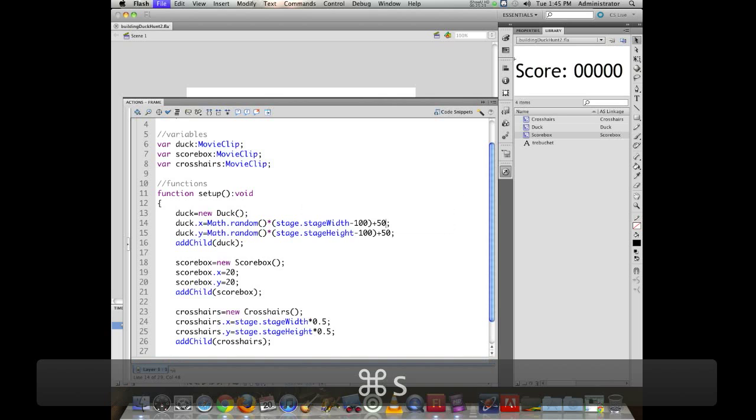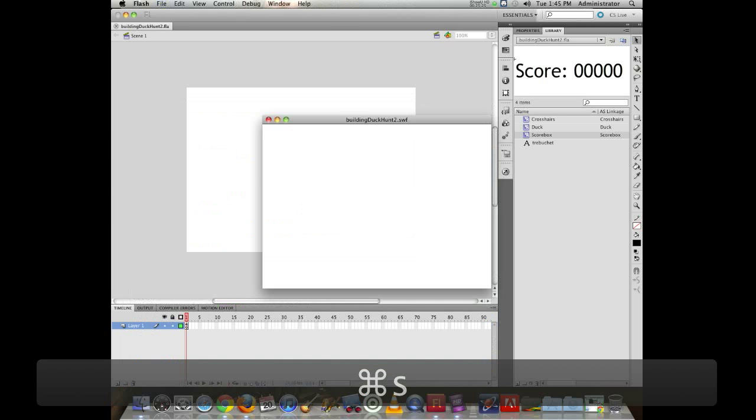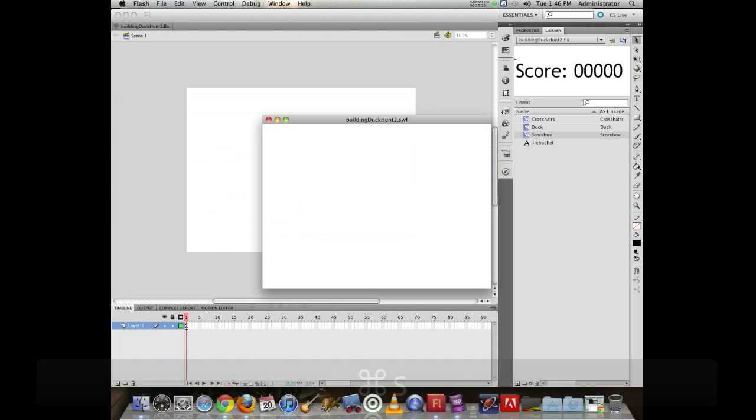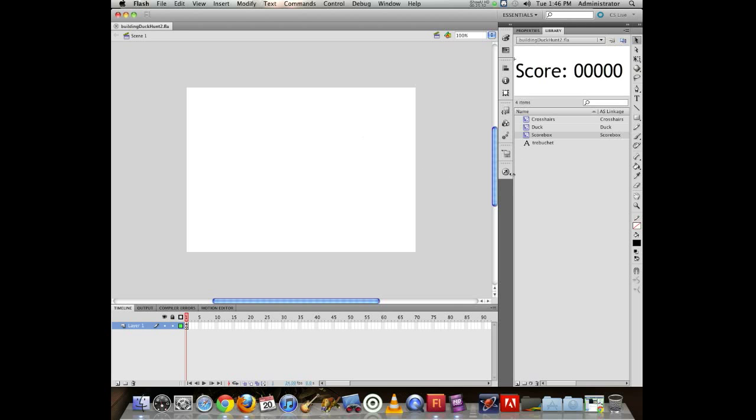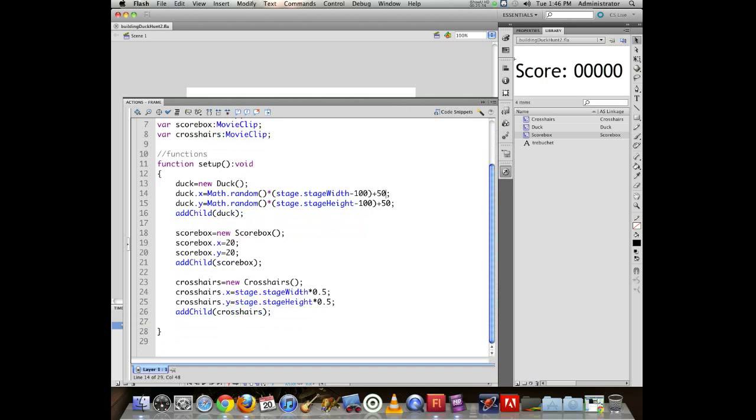So now I'm going to save this, and if we run this, what we'll see is nothing happened. No error messages, but now nothing is on screen. So we may feel a little bit cheated that nothing's occurring on screen when we had something happening before.